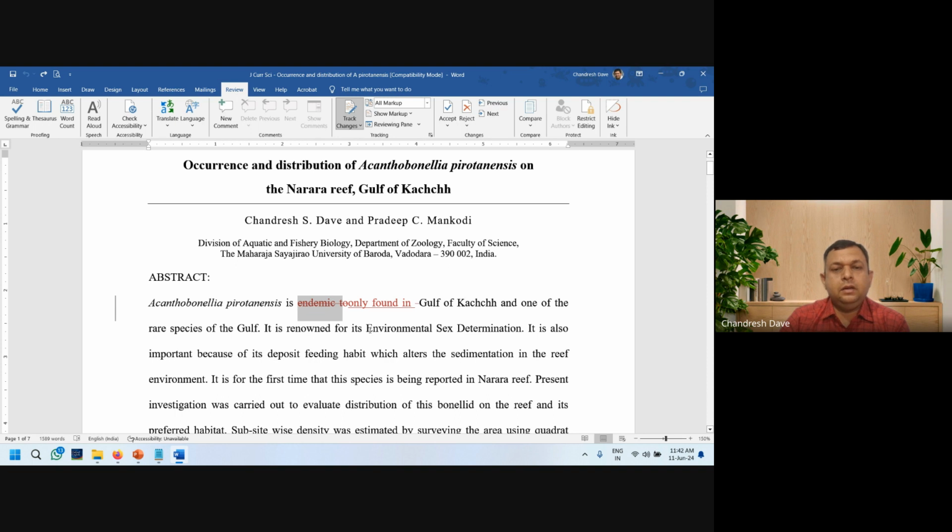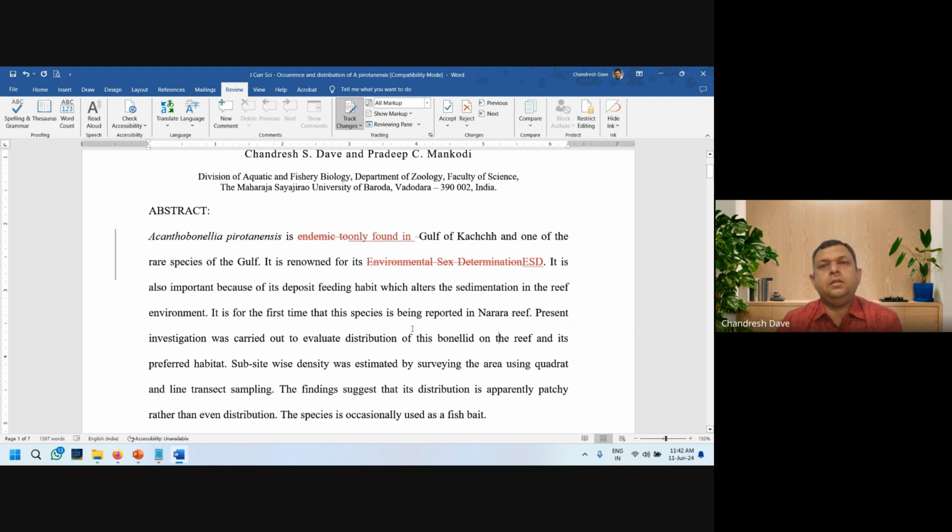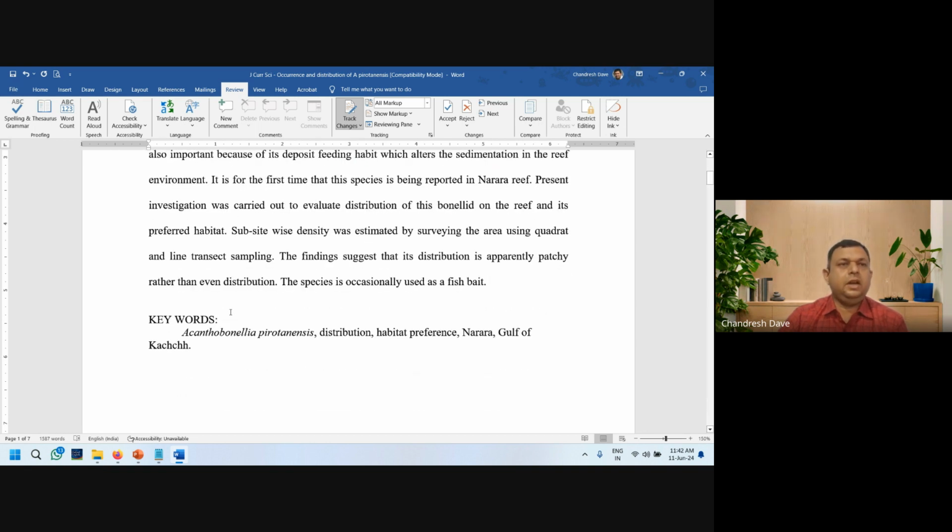For environmental sex determination, I would like the acronym ESD. So it will create ESD. As soon as I bring my cursor over here, it will reflect what is deleted by whom and what is inserted by whom. So this is a very useful feature when we are dealing with collaborators and want to convey exactly the editing we want, right?